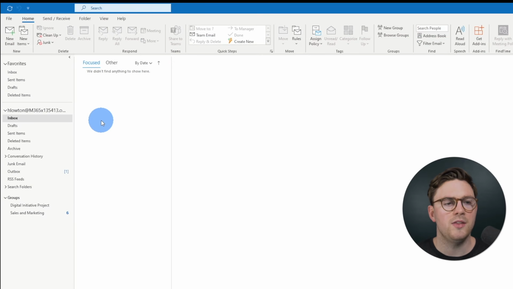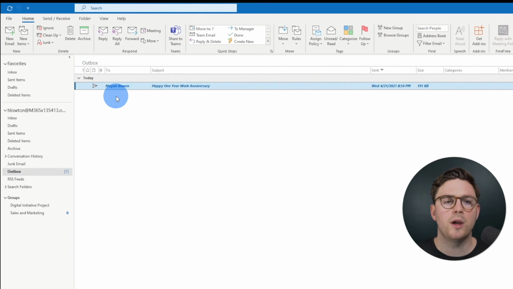And now that you've sent the email, it doesn't go into sent items, but it actually goes into the outbox because it hasn't sent yet. So under the outbox, you can see a 1. And if we select that, we can now see this email to Megan Bowen.